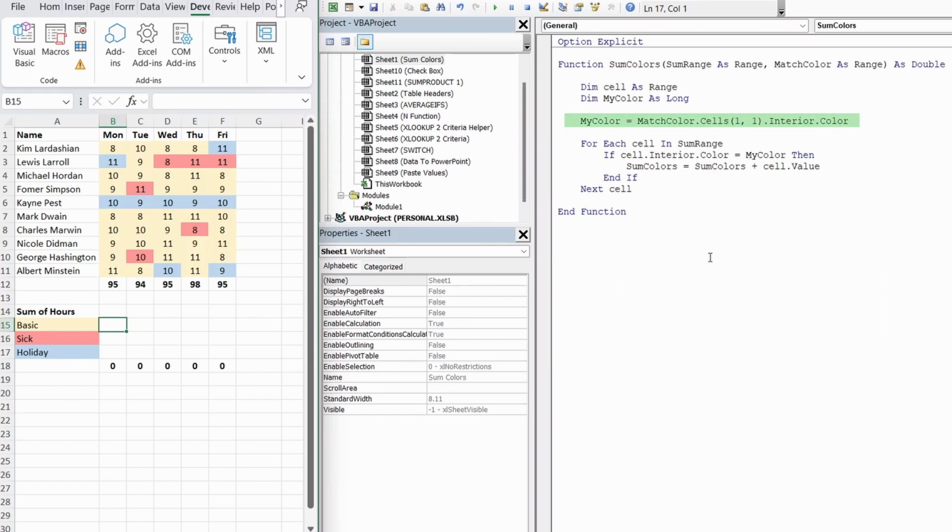We need to assign a value to the myColor variable we've created above. When we use this function in our spreadsheet, the MatchColor argument should contain the single cell with the color we want to sum the values for. For example, cell A15 is yellow, so this will be the value assigned to the myColor variable by using the Interior.Color functionality. Then, we iterate through each cell in the sum range using the For Each loop.